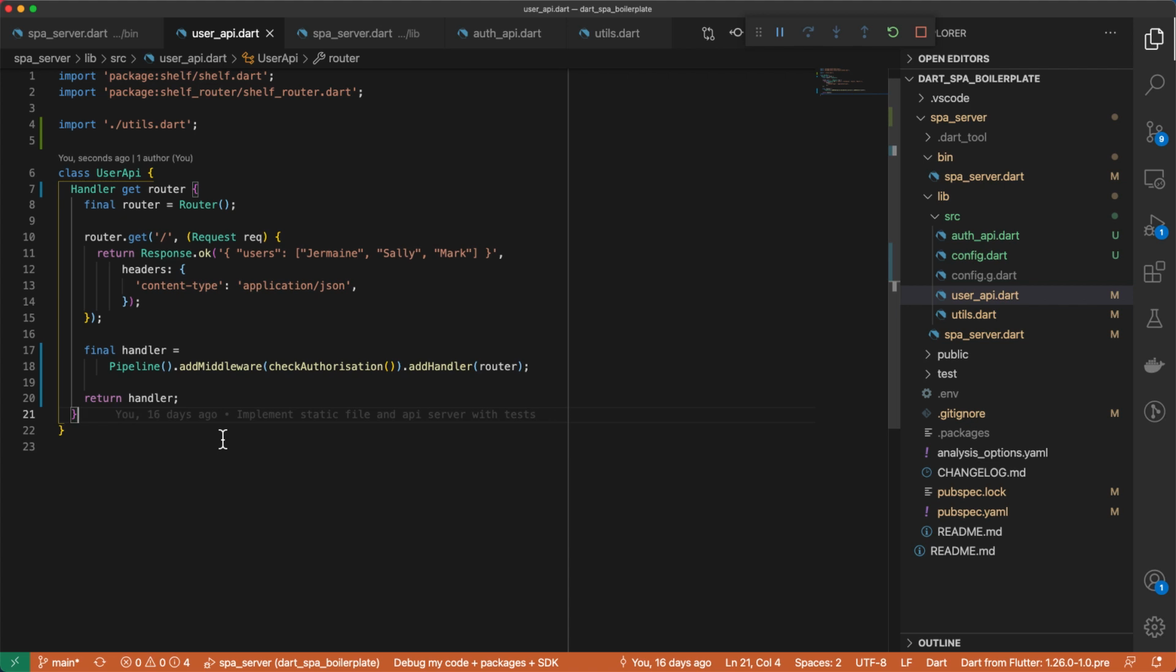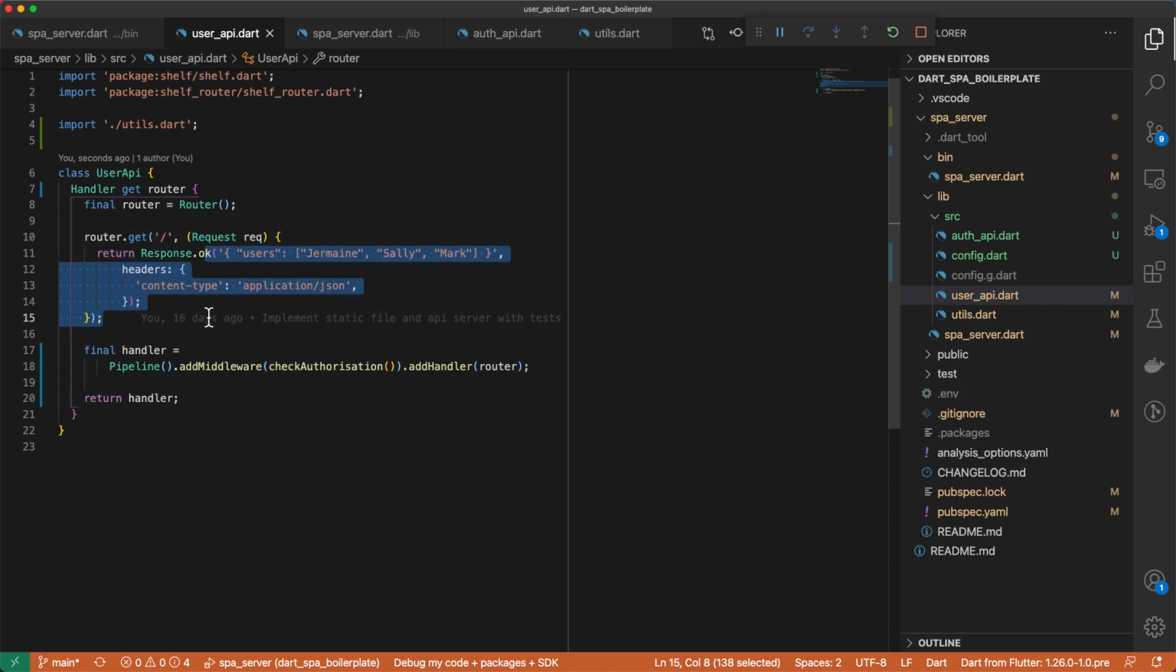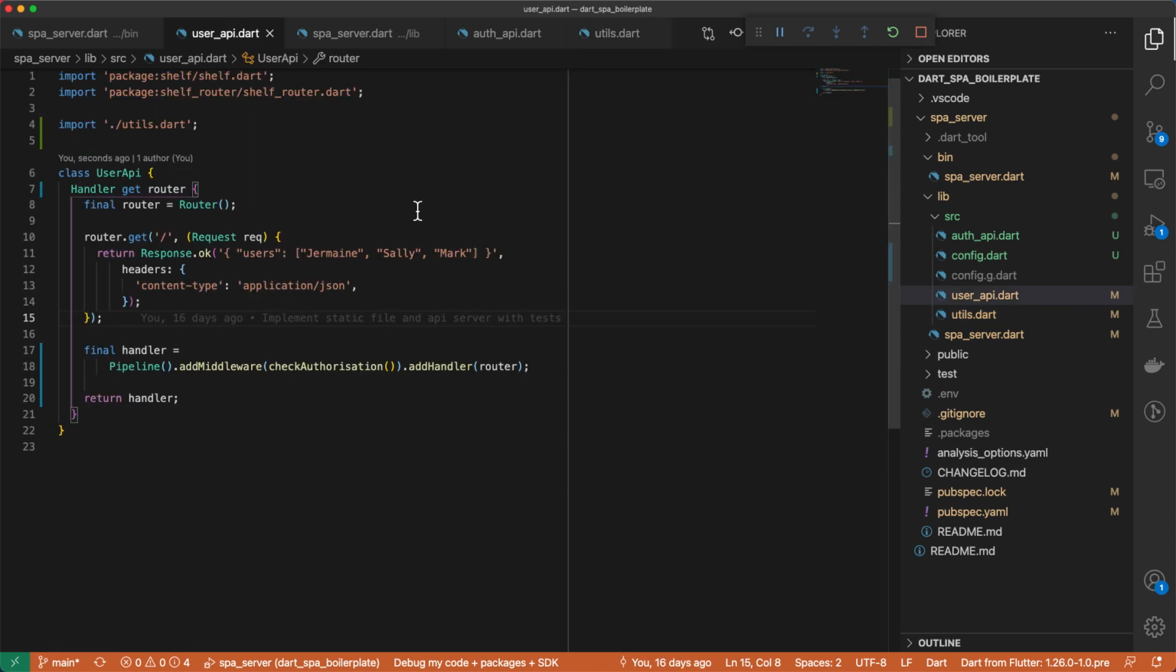So what's happening here is that when we make a request to retrieve this JSON string, then the request will be passed in our middleware, and we'll check that the token is valid. If it's valid, then we'll go ahead, pass the request in here, which will return our user, or else we return a forbidden response. So let's restart the server and let's test this out.